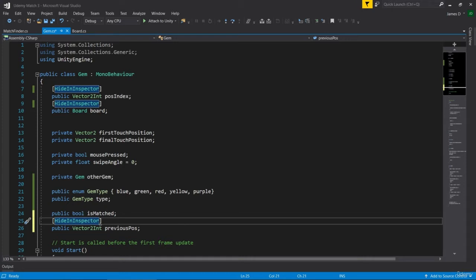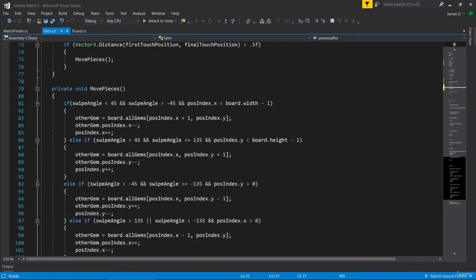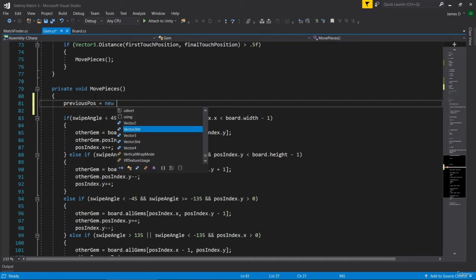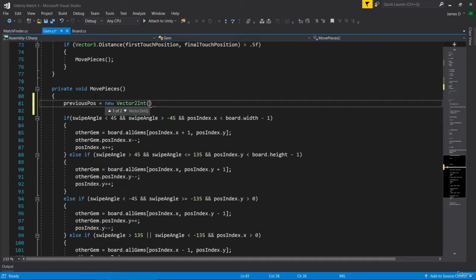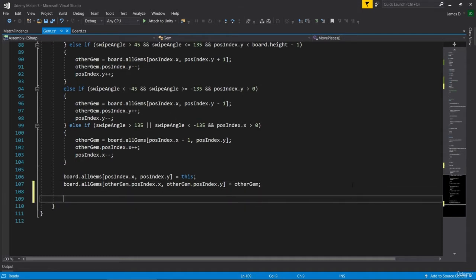The first thing we want to do is when we call our move pieces, right before we move anything, we're going to say our previous position is equal to a new Vector2. Wait, no, what am I doing? Our previous position is equal to whatever our position index currently is. So before we move our object, we say that it is that. And then after we move, this is when we want to check if our objects are in position.